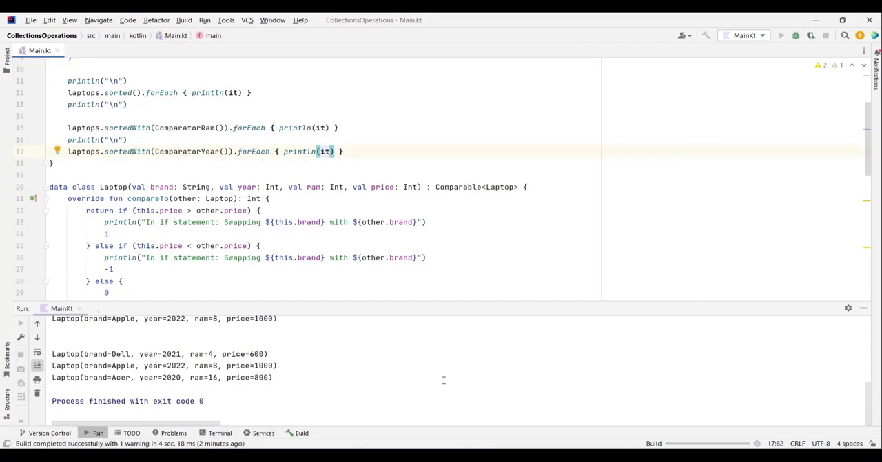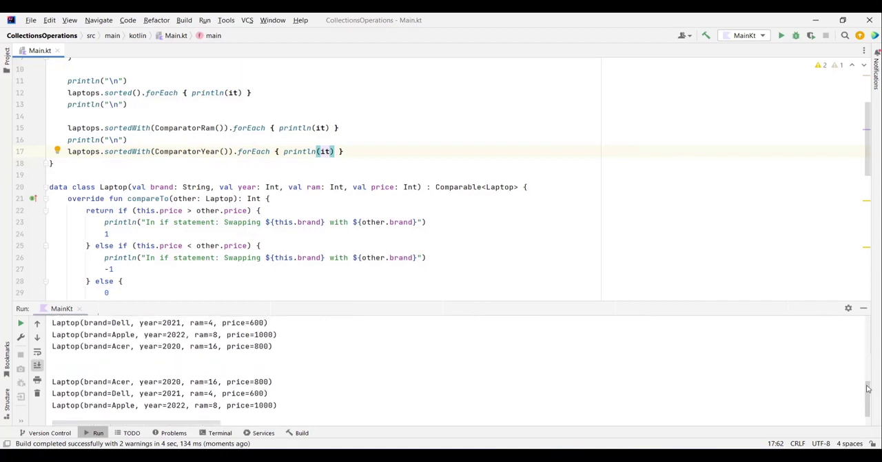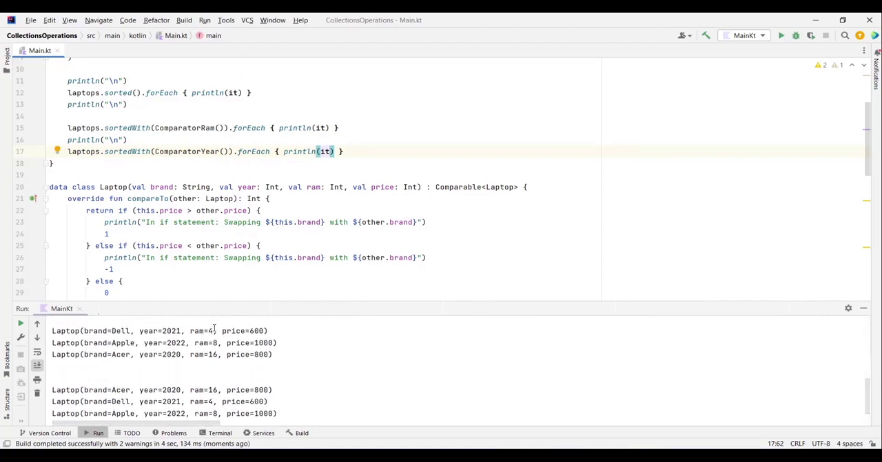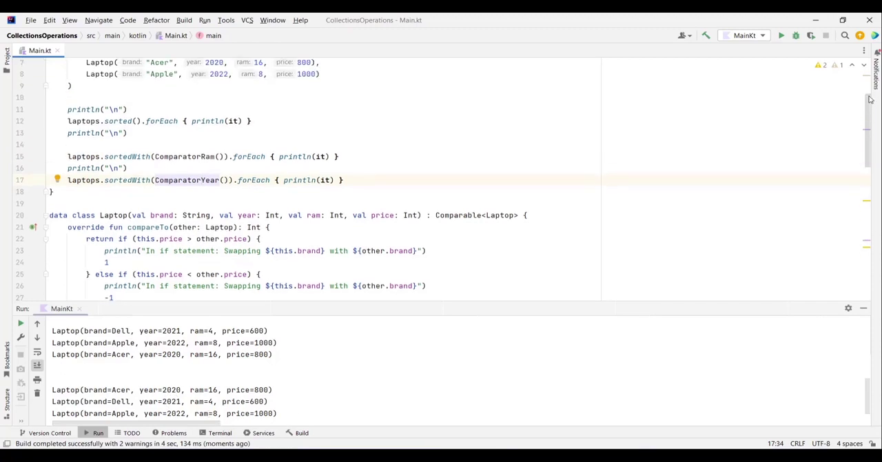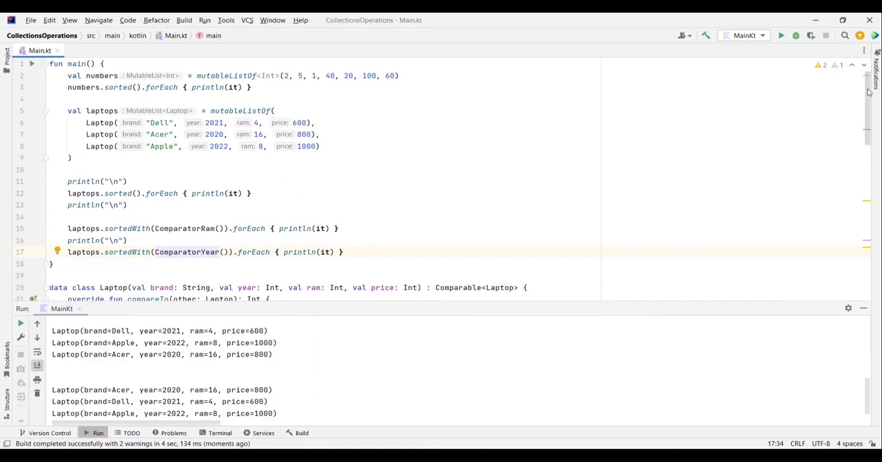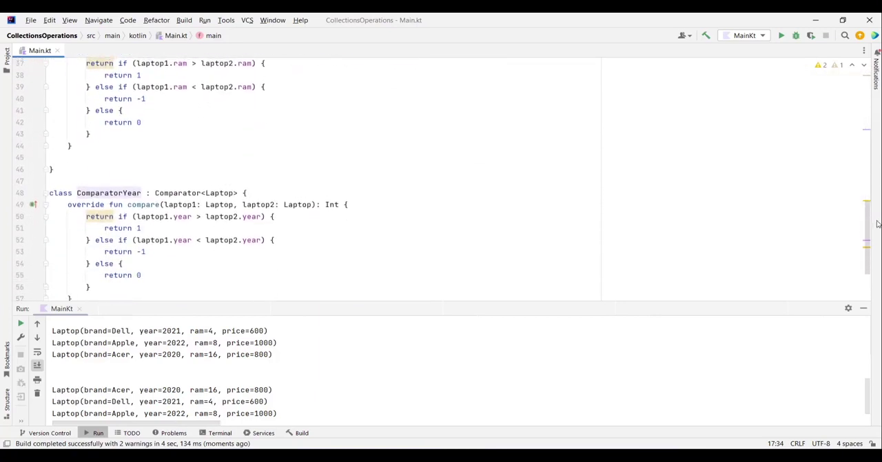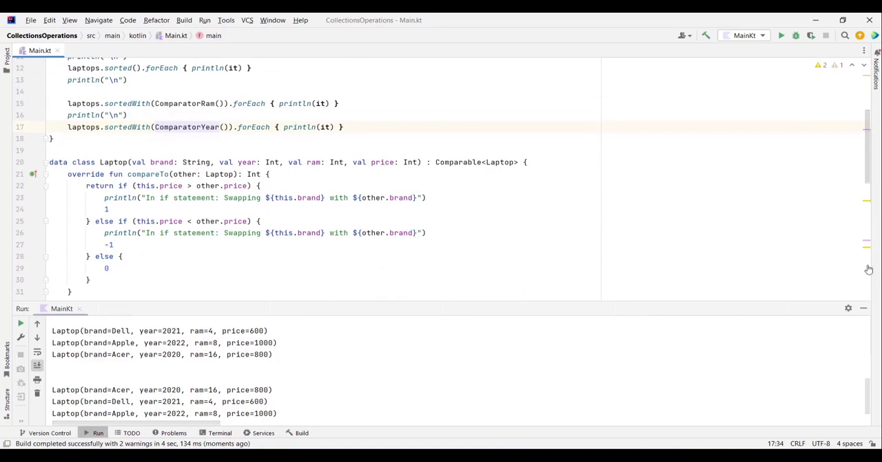So if you run this, now we're gonna see the last element sorted by their year, and as you can see, we have them sorted by their RAM. So this is from this one, and now it's using comparator year. So it's sorting them by the years. So we have 2020, 2021, and 2022. So this is not like the order that they are defined in the list. So this is how you can use comparable and comparator.